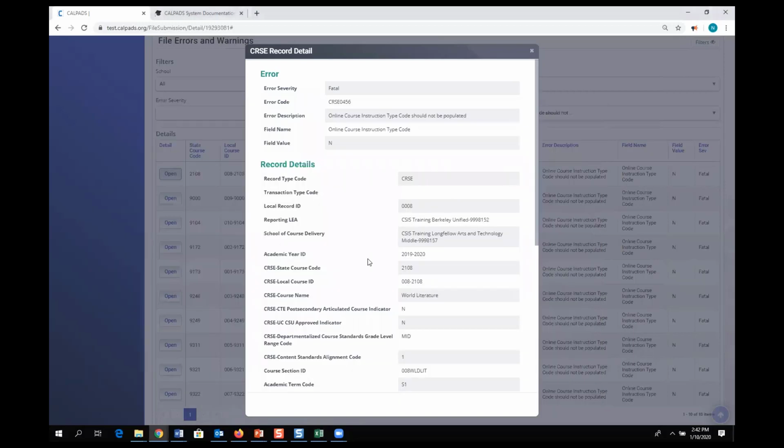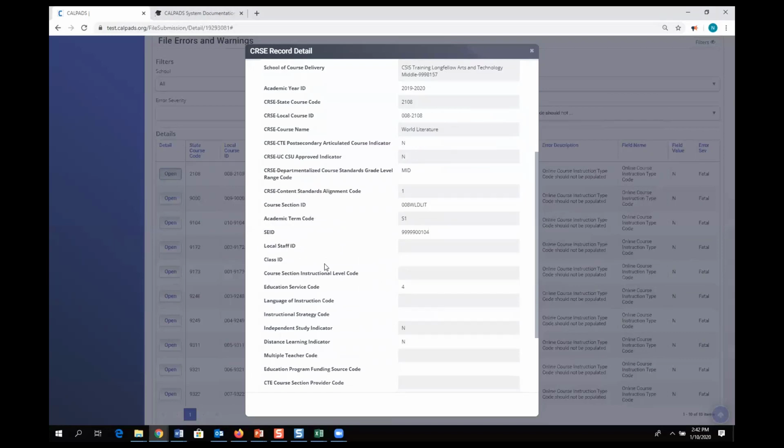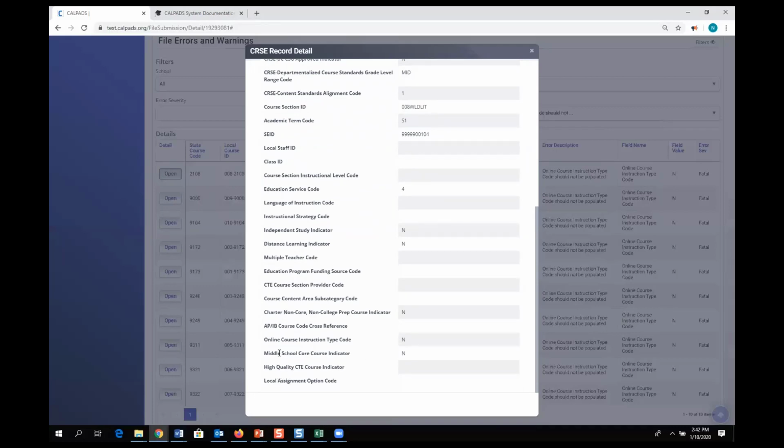And distance learning indicator says no. The online instruction type code says no. So it's not distance learning and it's not online instruction. Why would this trigger an error? As confounding as that is, no values are accepted in the online course instruction type code, not a Y, not an N, not anything, if the distance learning code is no. And just a point of reference, you would go to the CalPADS code sets because N is not a valid code for the online instruction type code.